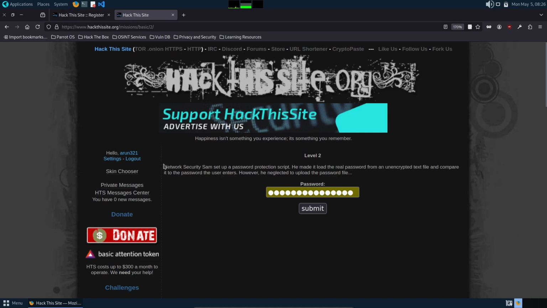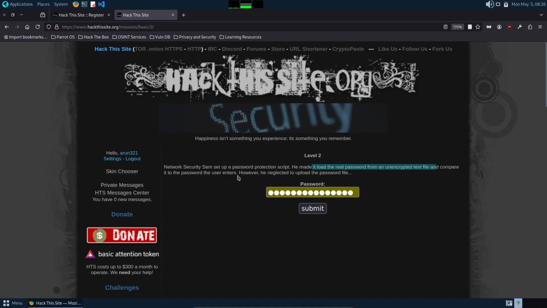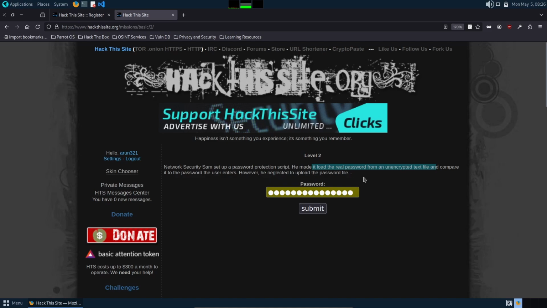So yeah, we can read this. Network security: Sam set up a password protection script. So there is a user called Sam who set up a password protection script. He made it load the real password from an unencrypted text file and compare it to the password the user enters. However, he neglected to upload the password file.